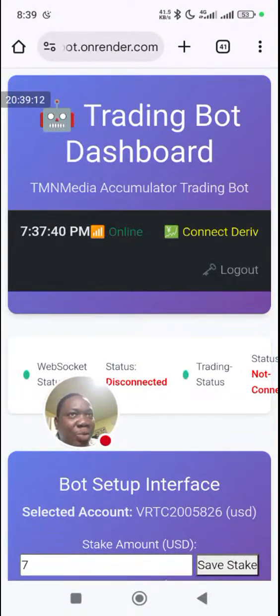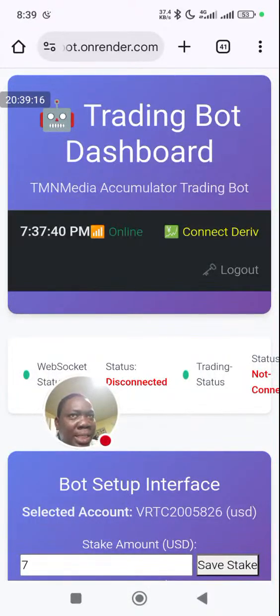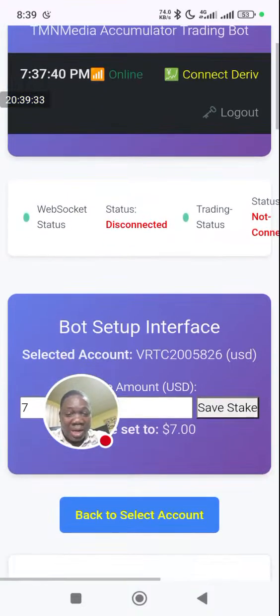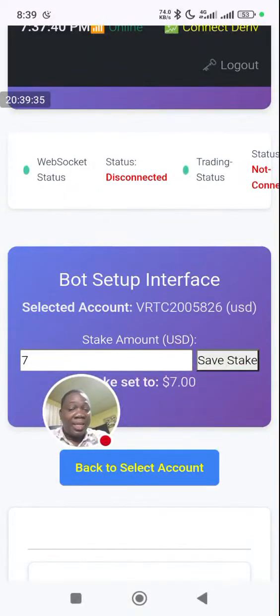I've answered this question: 20% of $10. Can the bot be used on desktop browser? Yes, Magnifico. It can be used on a browser, on your laptop. You can log in on your browser on your laptop, open it, start it, and have it running. That one will not give you any issue. So you can update your stake.